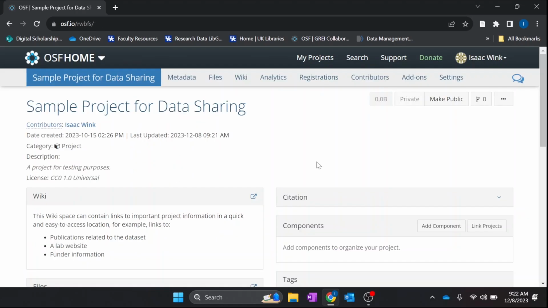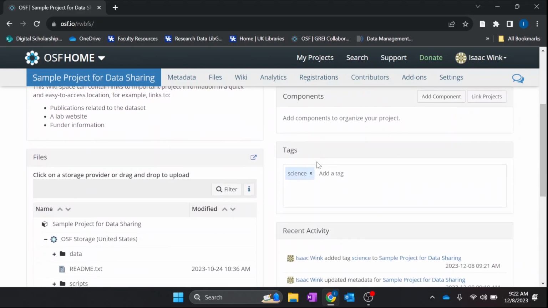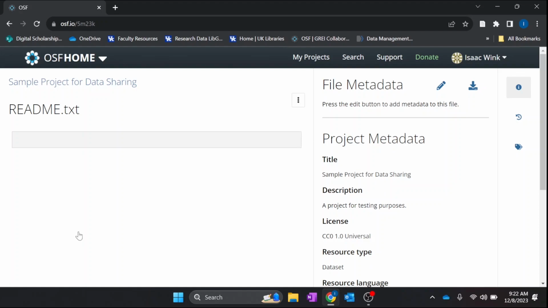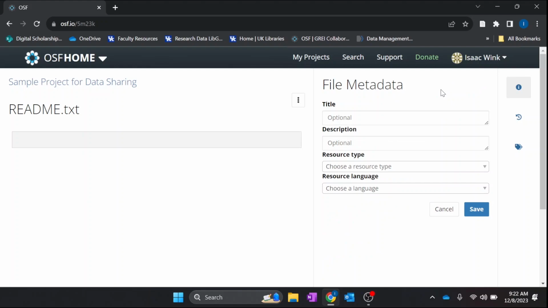In addition to these fields for project-level metadata, you can also include metadata for individual files. To do so, first click on the file name. You will see the project's metadata on the right-hand side of your screen, but you also have the option of adding file metadata by clicking on this pencil icon. There are fewer categories here than for your project as a whole, but you can include a title, description, resource type, and resource language that are unique to the file. This is useful for distinguishing files if your project contains multiple types of content, such as both datasets and documentation.